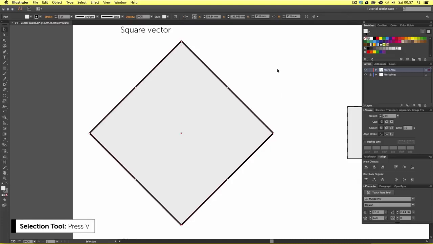If I press V again to activate the selection tool, the bounding box will reappear. And if I press A to activate the direct selection tool again, the bounding box disappears. This is because we are now entering into a different mode. And now you can see 4 dark squares, one on each corner of our square shape. Now these squares are not the same as the squares on the bounding box.